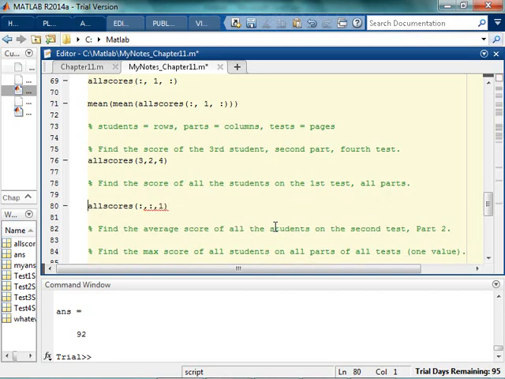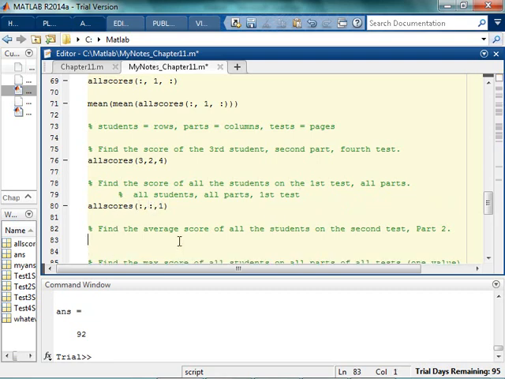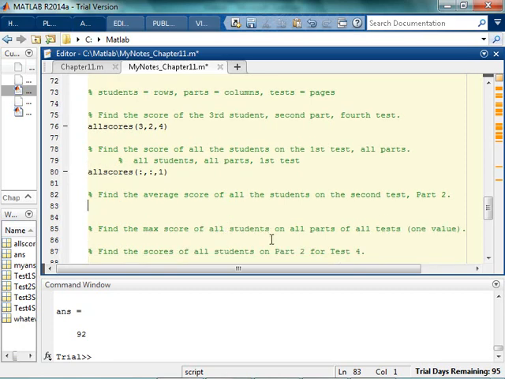So if you're working things like this, you always want to kind of reorder them. So I'm going to say for all students, all parts, first test. And that way it kind of makes sense with what I have written. Okay, so now I want to know the average of all the students on the second test, part 2. So I'm going to rewrite this again. So I have all students, part 2, test 2.